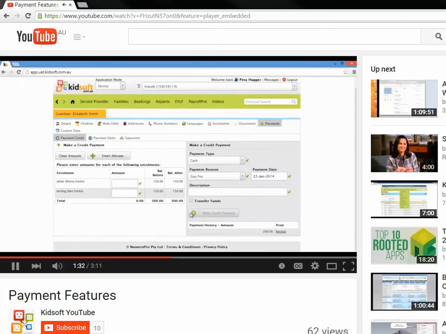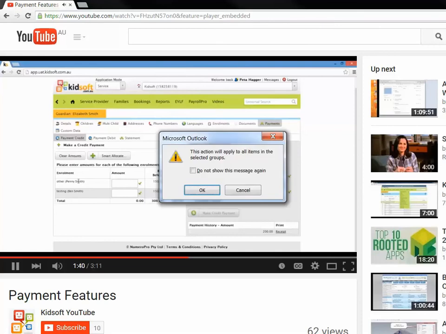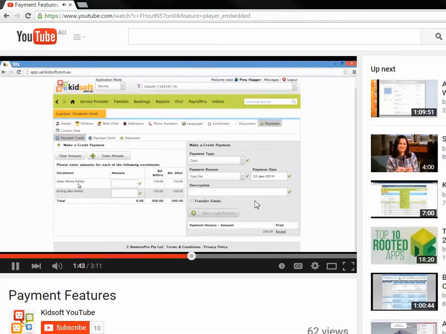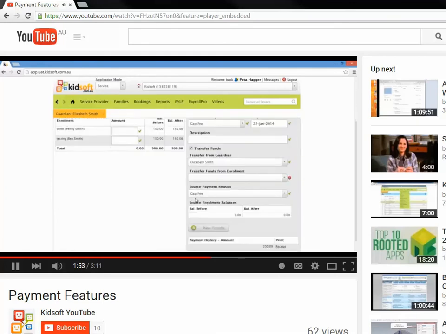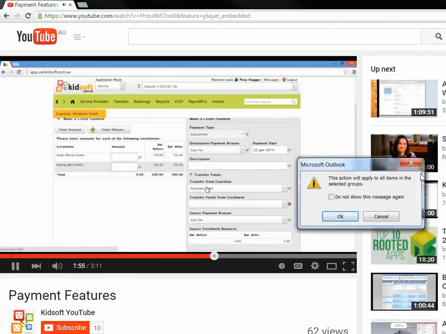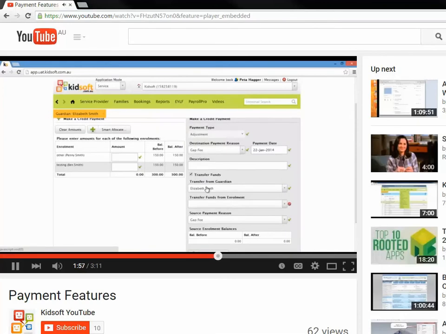To utilise the Transfer Funds feature, this would be primarily for situations where you have enrolments for families that have left the service. So if there's multiple siblings and one is in credit or one is in debit and you wish to transfer the funds over, then you can do so by using the Transfer Funds feature. So tick the Transfer Funds box. You're going to transfer the funds from the guardian.